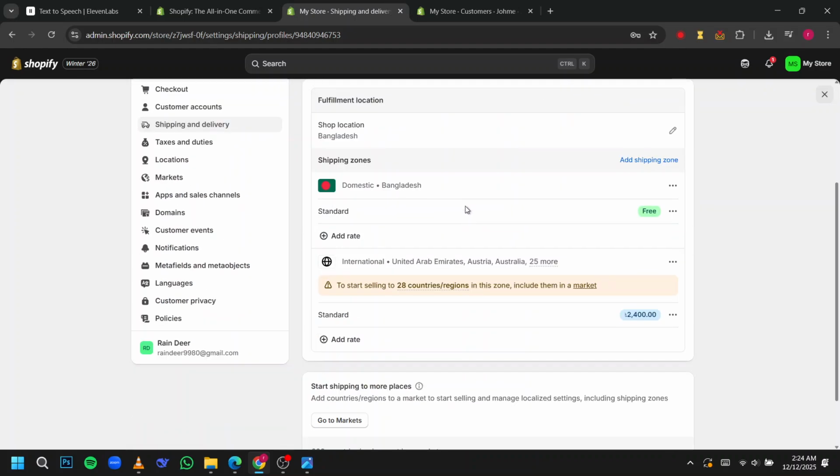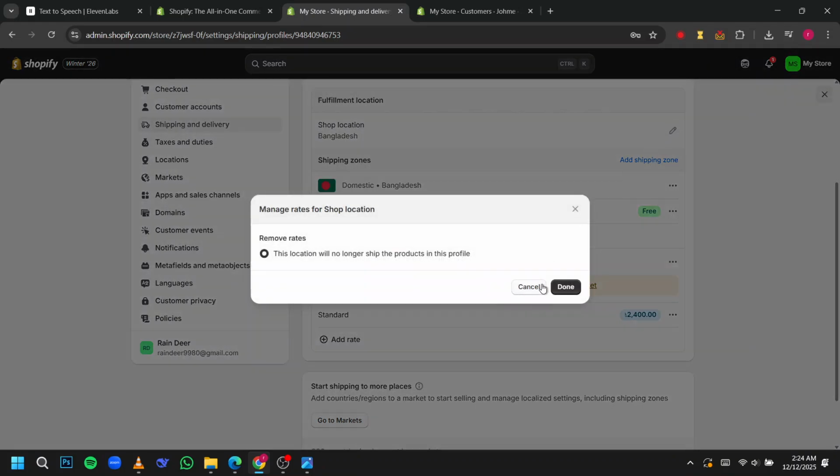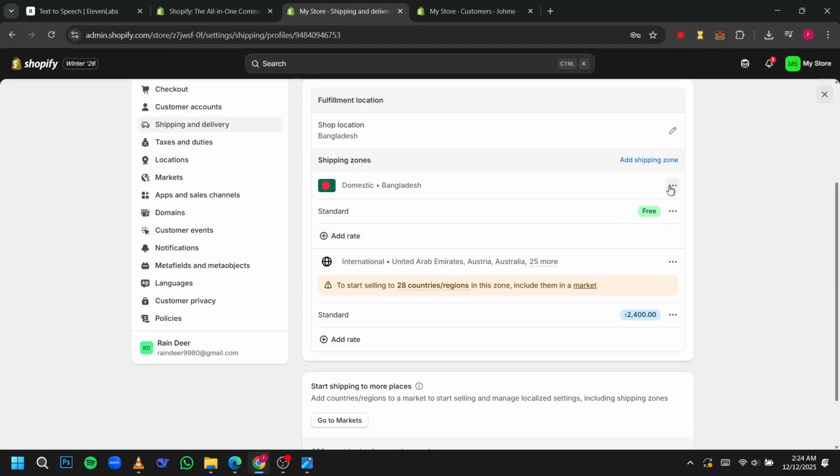To add a new shipping zone, click Create Shipping Zone, choose the region or country you want to include, and give the zone a clear, easy to recognize name. Naming your zones helps you stay organized, especially if you plan to sell internationally.